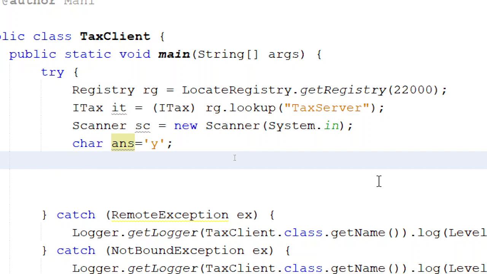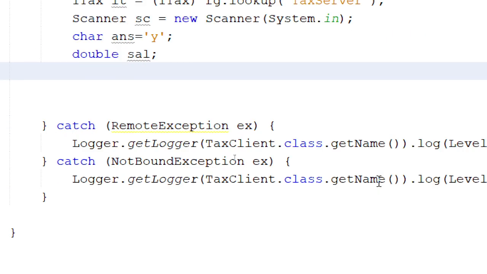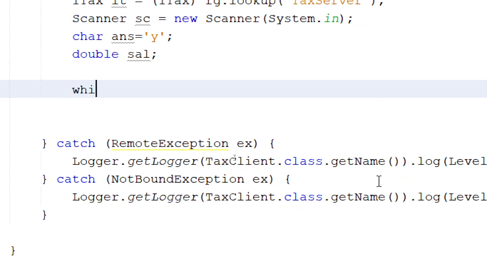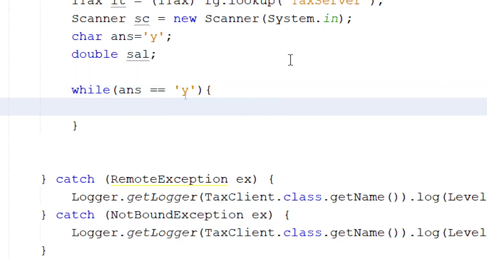Now I'm going to take one more variable, double salary. This will be the salary of the user, for which I have to calculate the income tax. Okay, done. So I'm going to use a loop now. While the answer is equal to yes. Until the user says yes, you calculate, yes you calculate, yes you calculate, I am going to repeatedly calculate it.